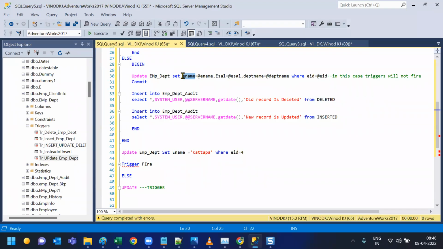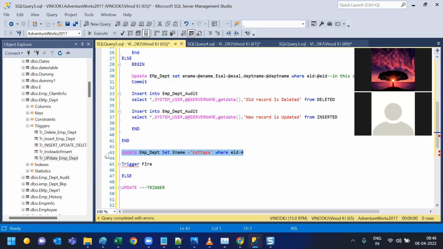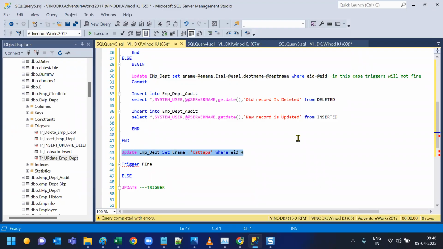Yes or no? Yes. So that's the reason. What Microsoft said is that whenever you perform any DML operation inside the trigger, your triggers will not fire. Only when you do DMLs outside will your trigger fire. Clear? That is all about the instead of trigger.